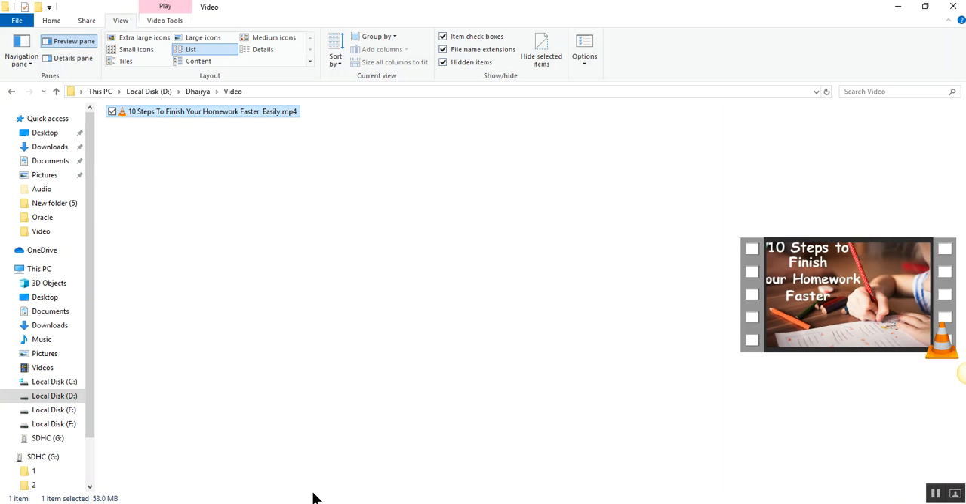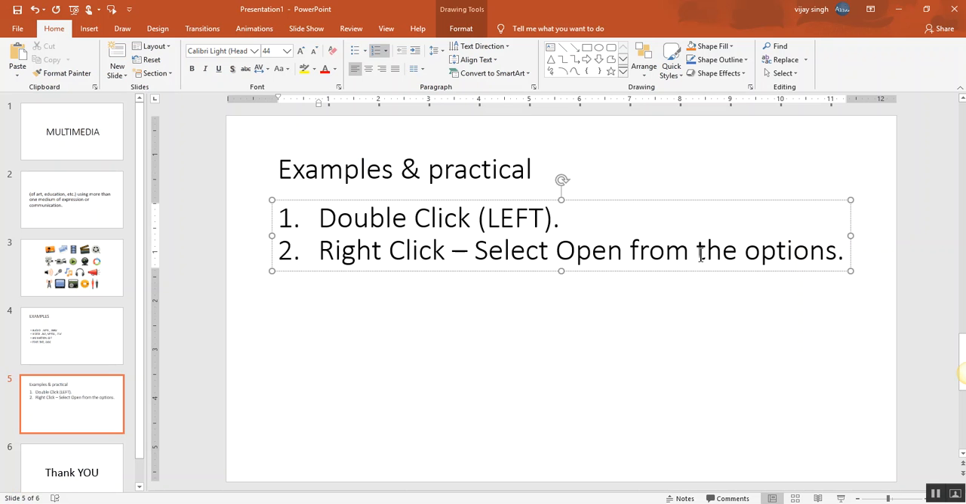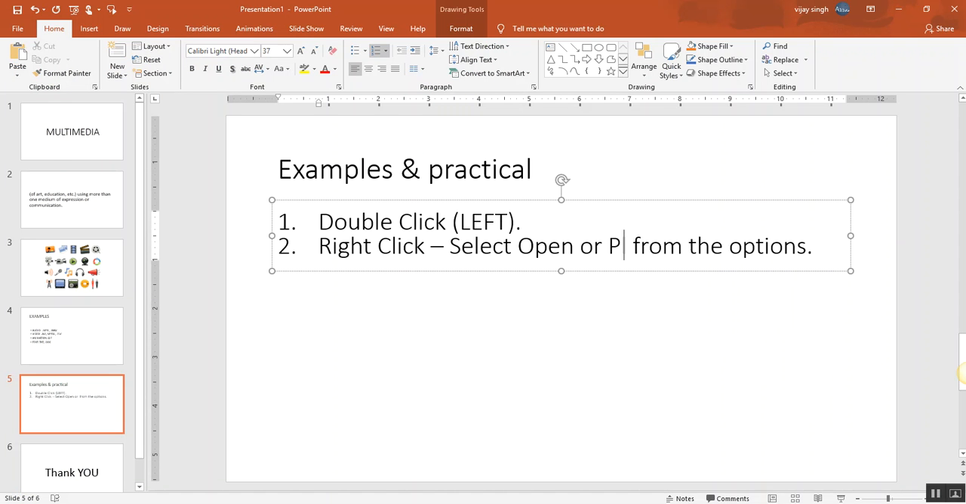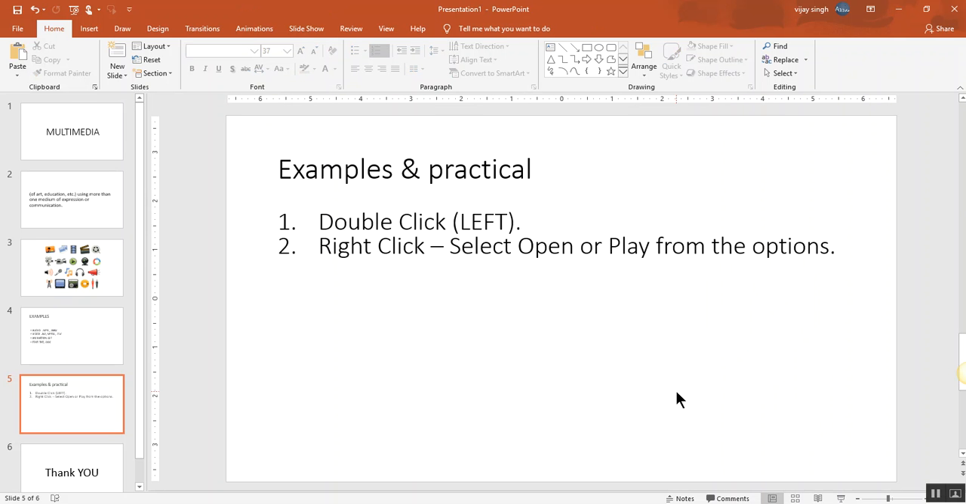So we can select open or play from the options.